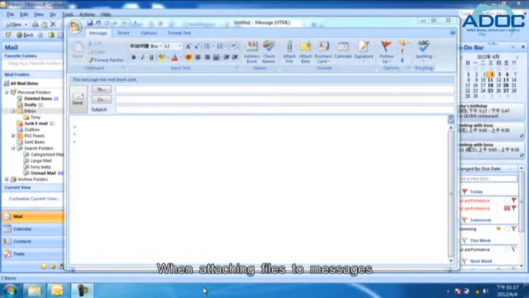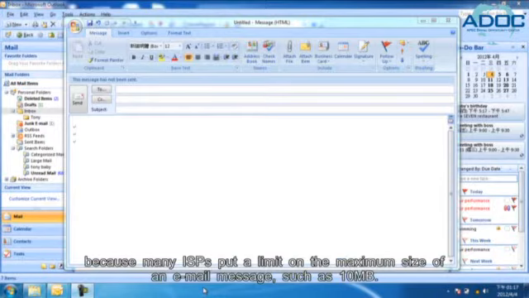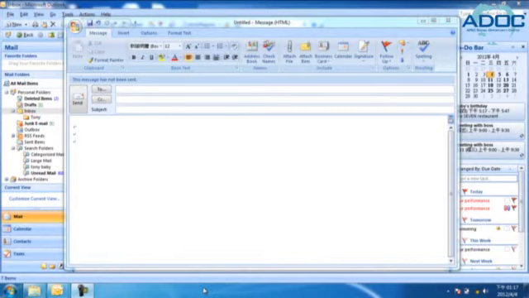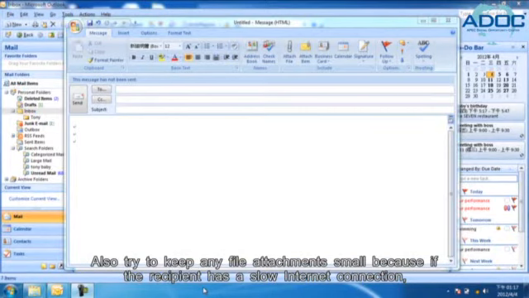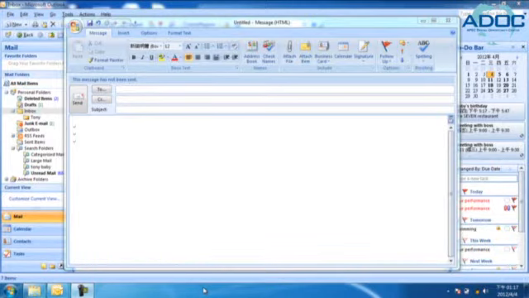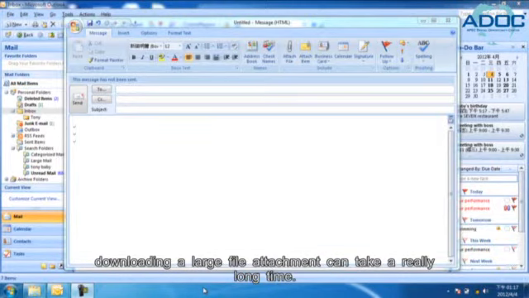When attaching files to messages, because many ISPs put a limit on the maximum size of an email message, such as 10 MB, also try to keep any file attachment small. Because if the recipient has a slow internet connection, downloading a large file attachment can take a really long time.